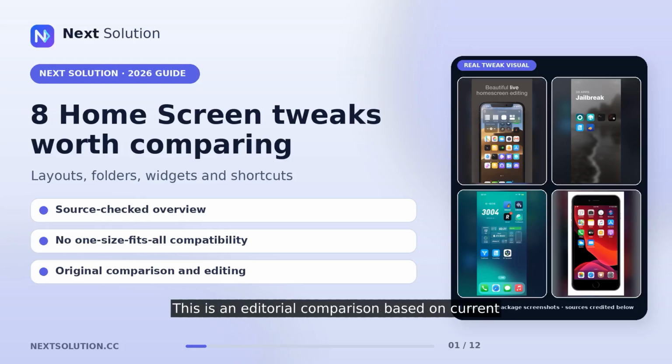This is an editorial comparison based on current package information, not a hands-on compatibility test. Always verify the source page before installing. Narration in this video uses an AI-generated voice, while the research, script, visual design, and final editorial choices are original Next Solution work.